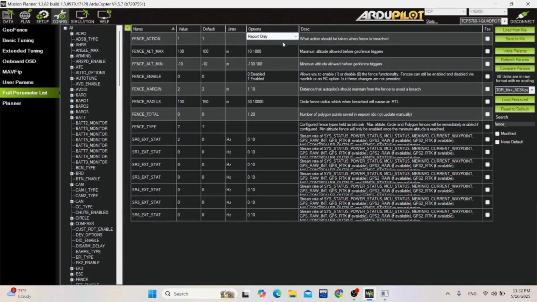See here, 0 is for report only, 1 is for RTL or land. That means after breaching the fence, the drone will return to launch. The second parameter is maximum altitude. Here we can set 500. Next, the minimum altitude is -10.